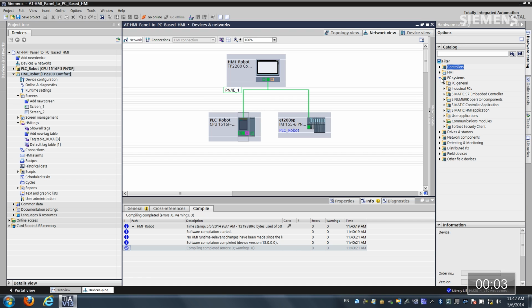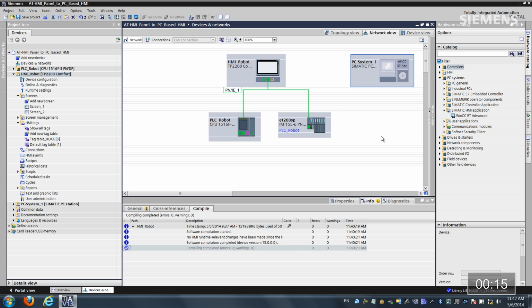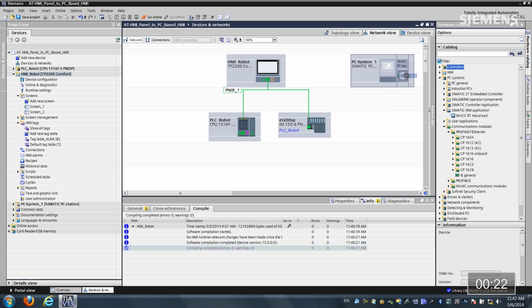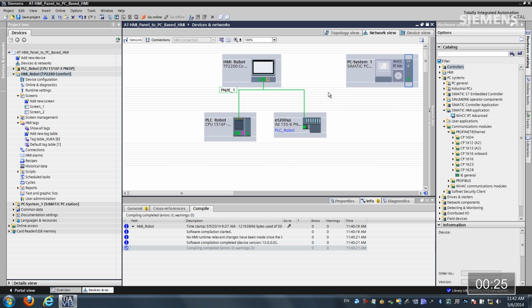Let's choose PC Systems. Let's go down to the SIMATIC HMI application, and this is the WinCC Runtime Advanced. Just drag and drop that in. Next I need to add a network card, so let's go down to our communication modules, PROFINET/Ethernet, go down to IE General, and drag and drop that onto this PC. At this point, let's click on Connections, and now that it's highlighted in blue, I can give focus to it and mouse over it. Then I drag and drop it over to the interface of the 1516 and let go.